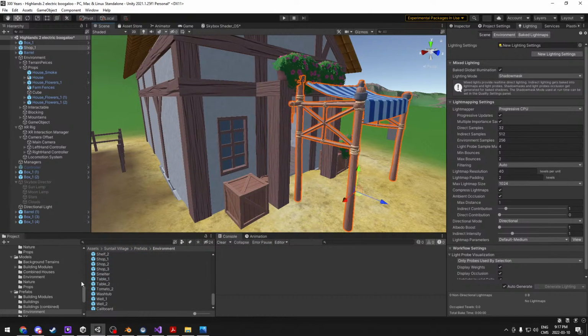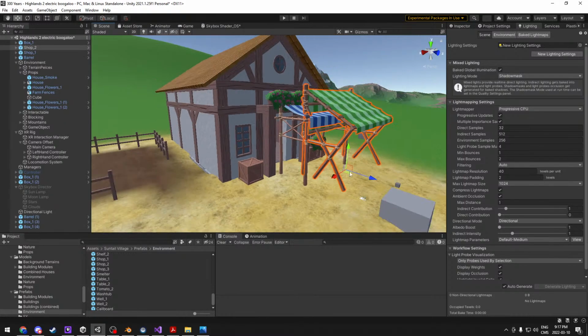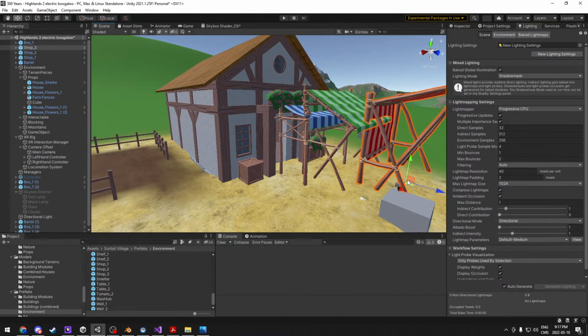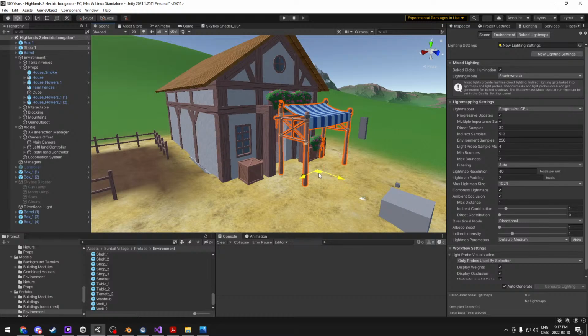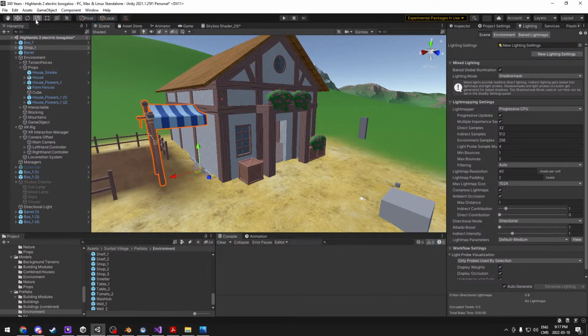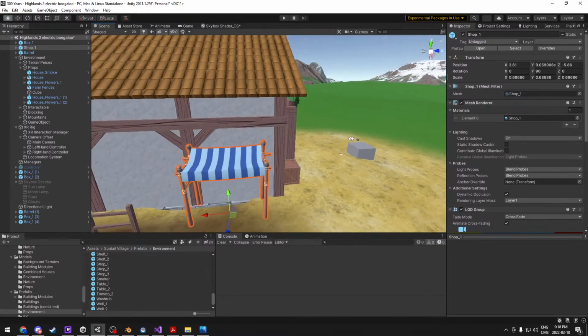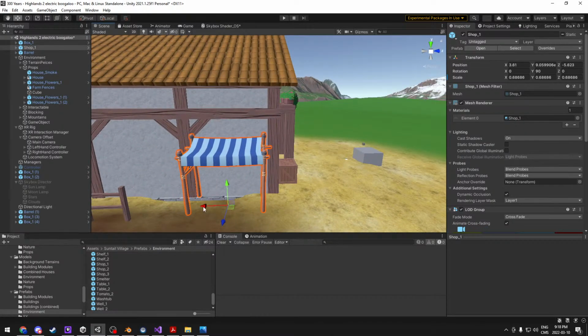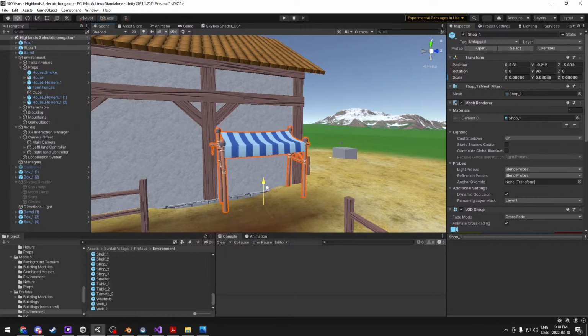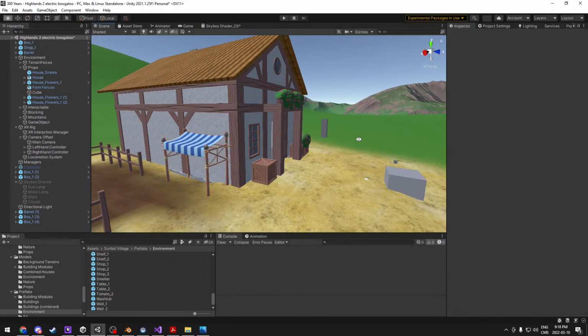Okay, so that was shop 1, shop 2, shop 3. I think shop 1 is good. I'm gonna put this over here. Make it smaller. Just like this, maybe? I'll put that to 90. Do this. Move this here. Put this a little bit in the ground. There we go.